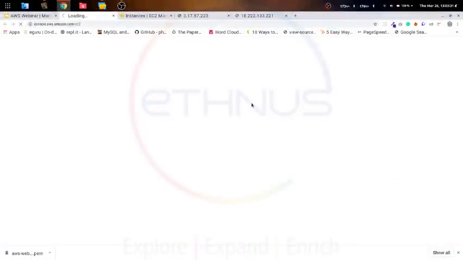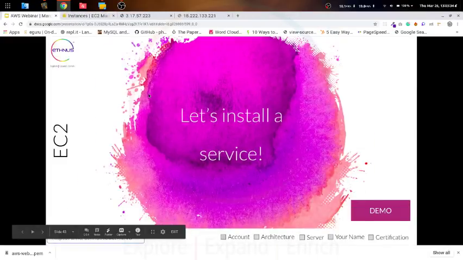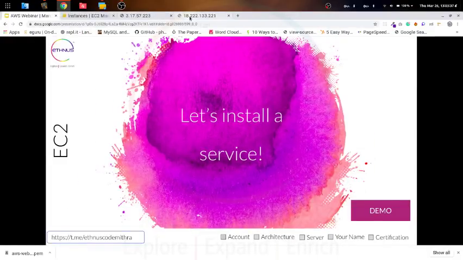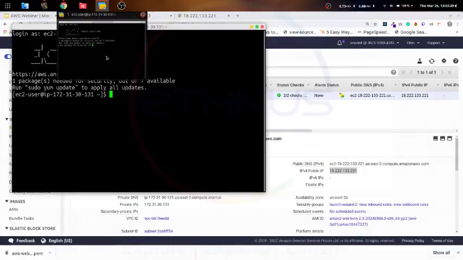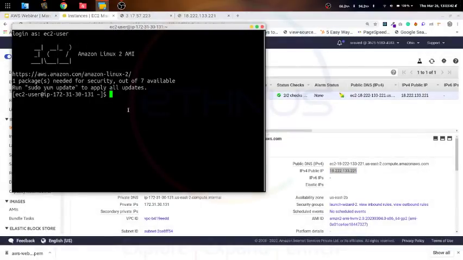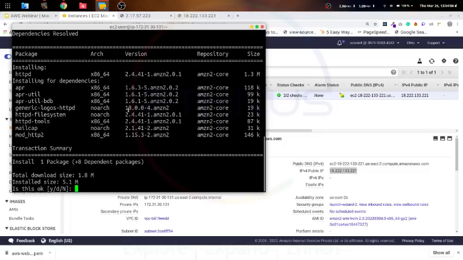So let's get into the demo now. We already have our server. We already got connected to the server using Putty. Now what we need to do first is install a server on top of this. For that, the command is simple: sudo yum install httpd. You type this and it is going to ask you, it's going to take 5.1 MB.